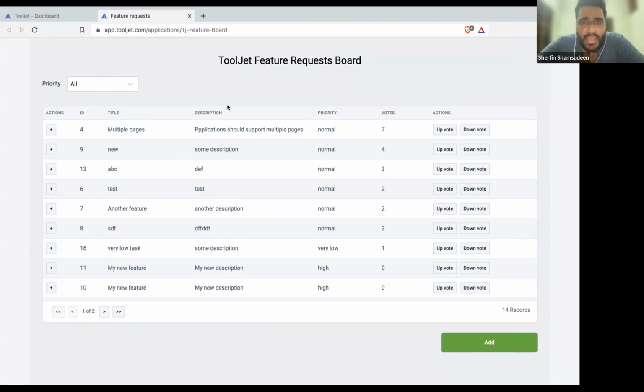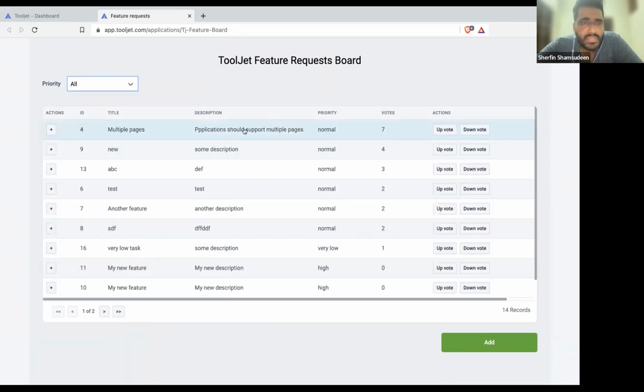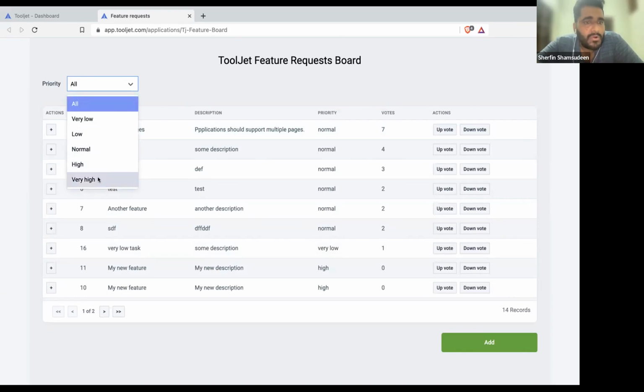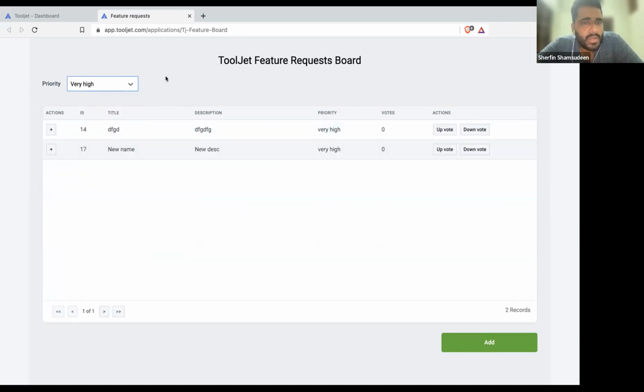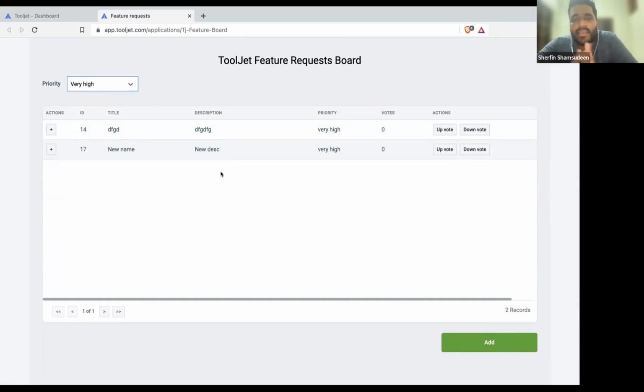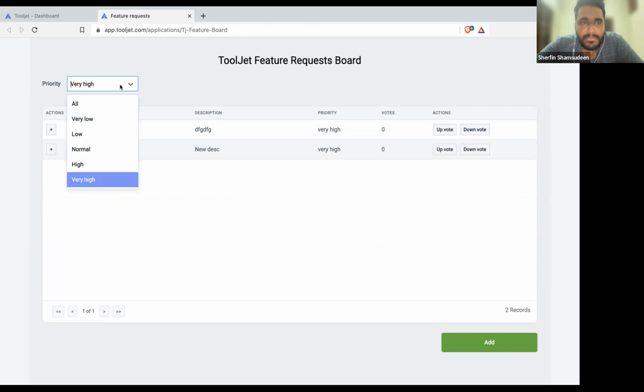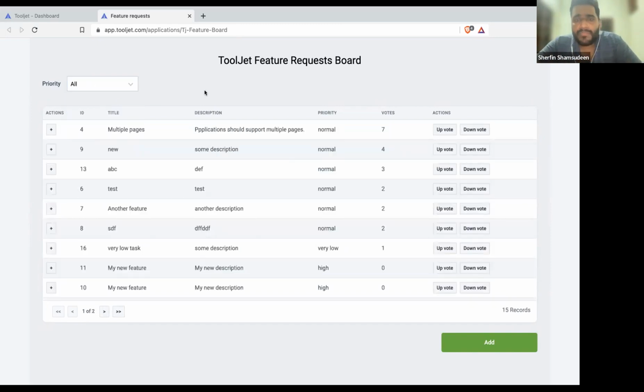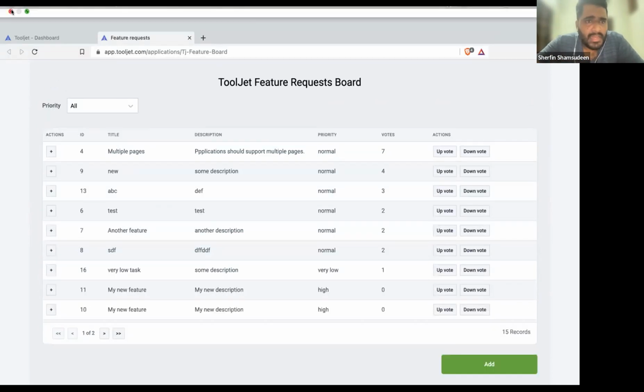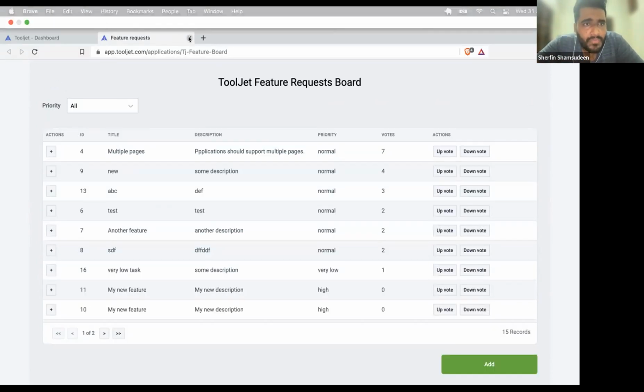One additional feature that I've built is this filter. Right now it's on all. That means every feature request is shown. If I only want to select the very high priority feature requests, you can do that. Only the very high priority feature requests are there. So this is the table. This is the application that I've prepared for you for this course.